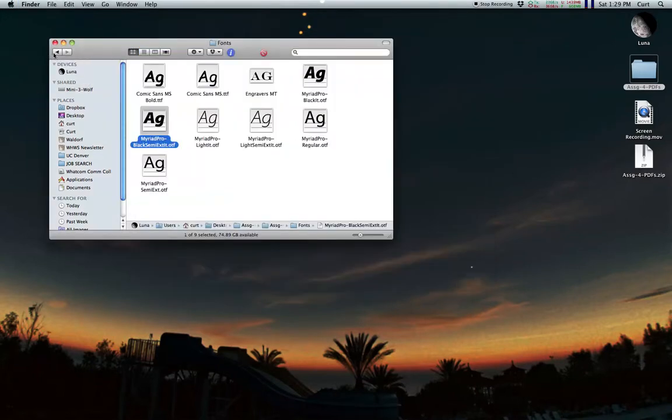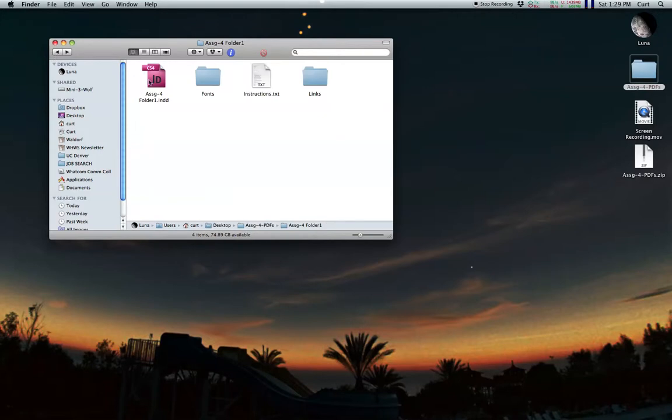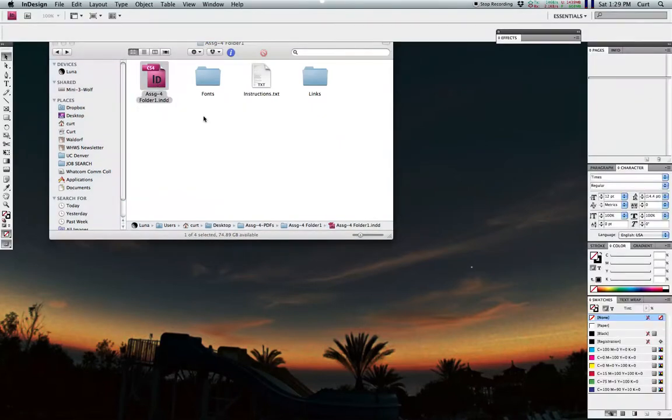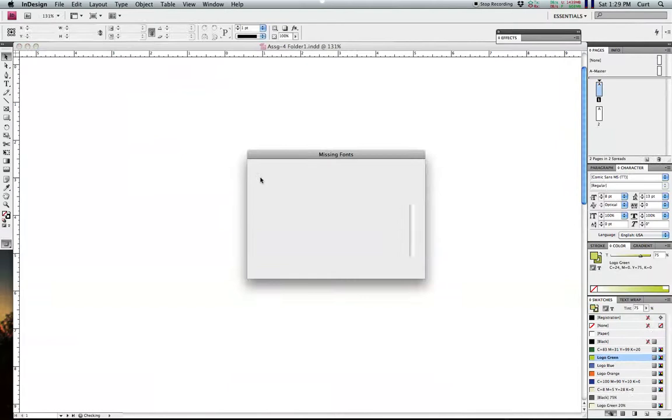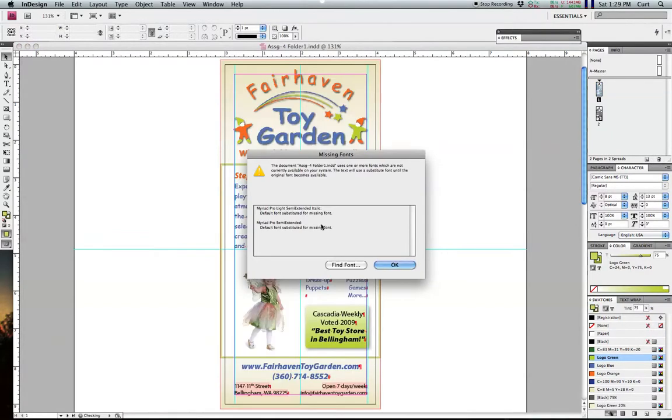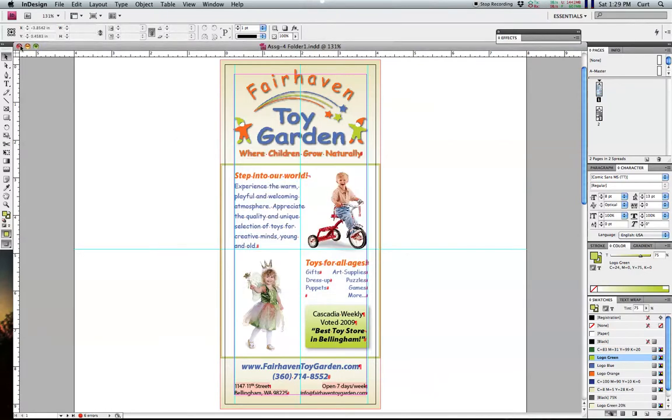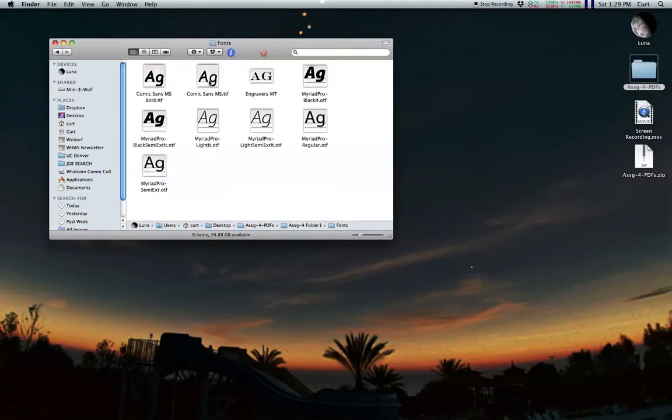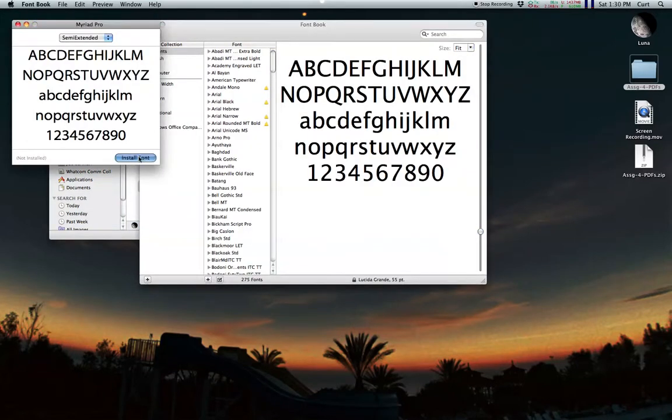And I can go back to that InDesign file. And I'm going to open the InDesign file again. And you can see I got one of the two done. So I still need the semi-extended and the semi-extended italic. So I'm going to close that again. Go back into the fonts. And let's see. Here's the semi-extended install.